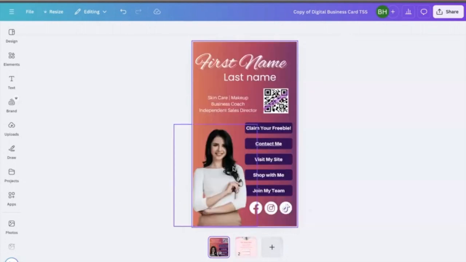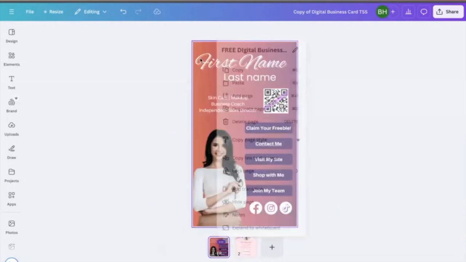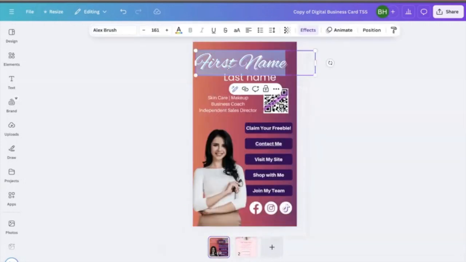For today, I'm going to be editing this first version of our digital business card, but please know that when we edit the QR code, the buttons, etc., it's the exact same steps on this second version as well. So first, let's go ahead and update our name.